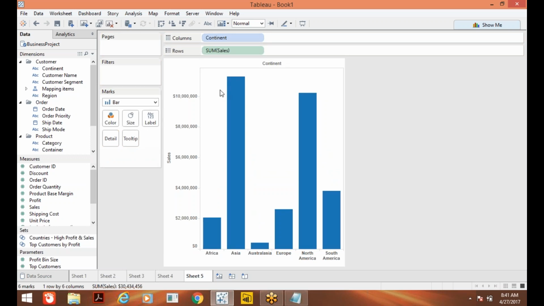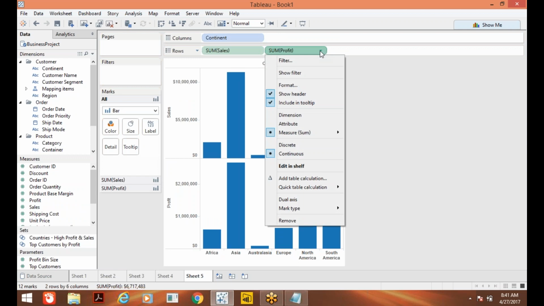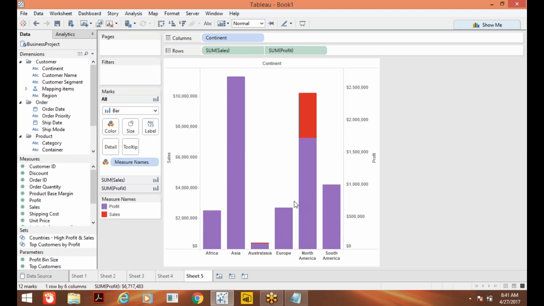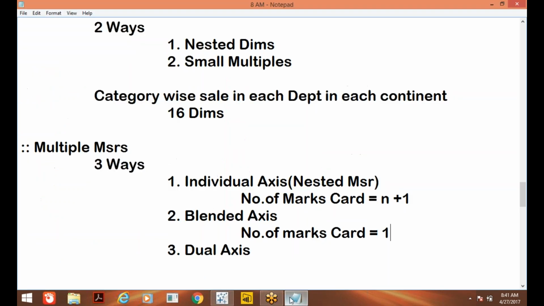Suppose like this I am having a basic visualization. To create a dual axis, first you have to create an individual axis, then click over here, go with the dual axis. Right? Now you can change that one. Profit, I want to go with some line chart. Yes, you can get like this. See how many marks I am having? 3. So in the dual axis, the number of marks equals 3.